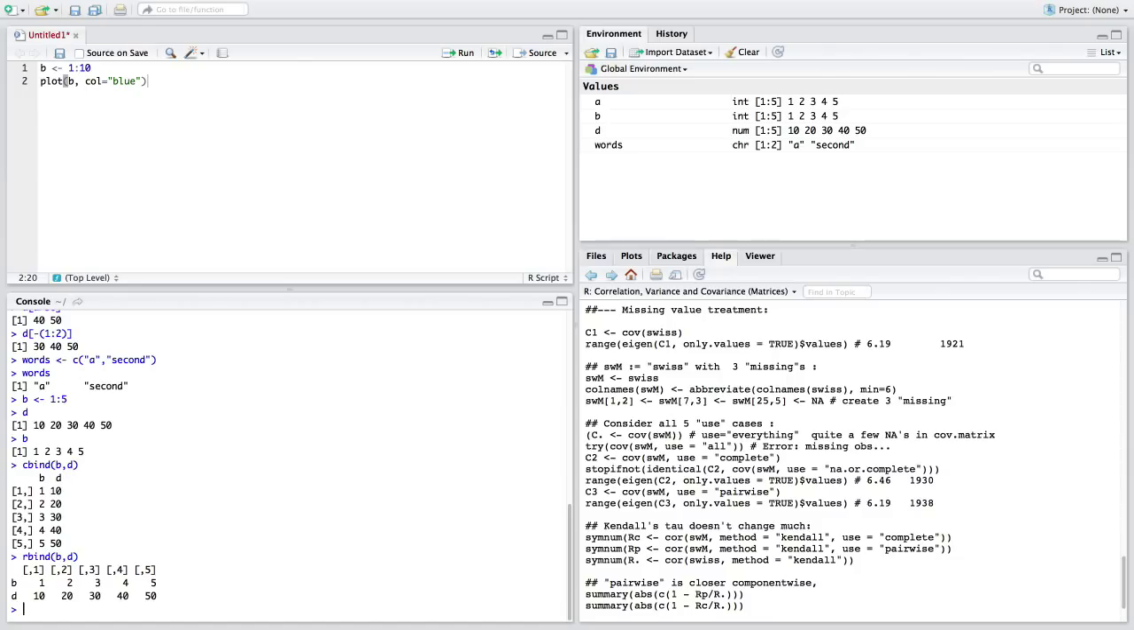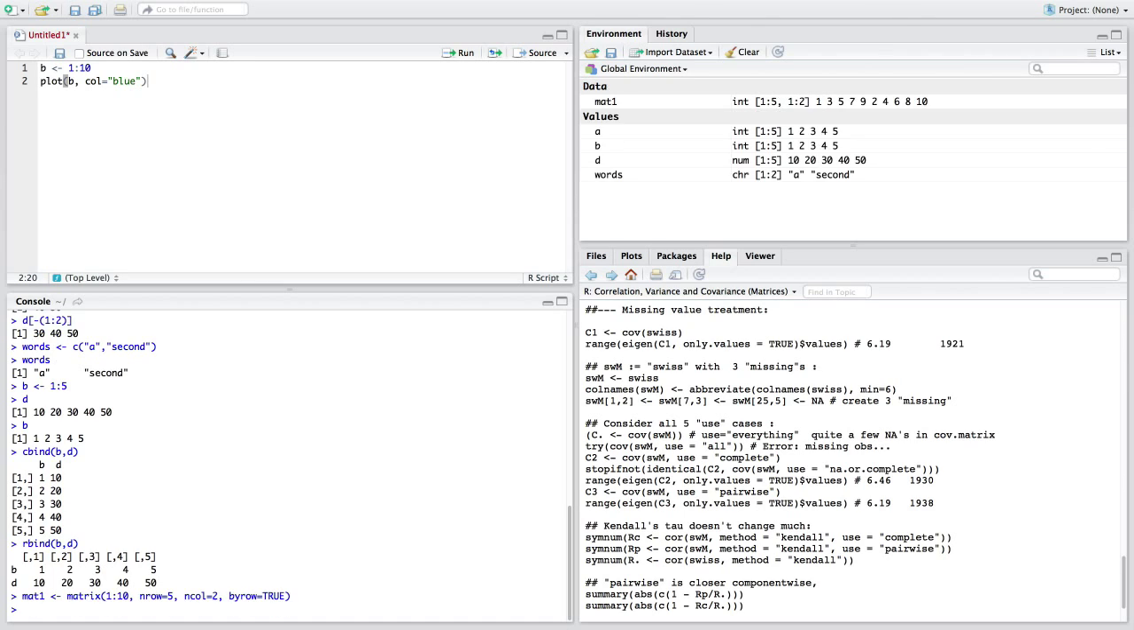There are some other ways to generate a matrix. For example, let's create a matrix mat1, and we use the function matrix. The values of the matrix are from 1 to 10, and we want this matrix to have 5 rows and 2 columns. And the last argument is byrow or not. So this means whether we assign the values by row or by column. Okay, let's say by row first.